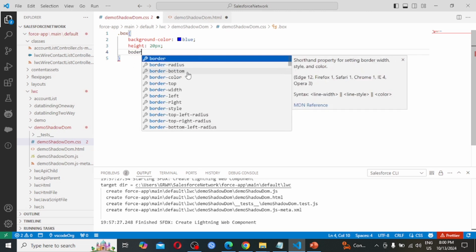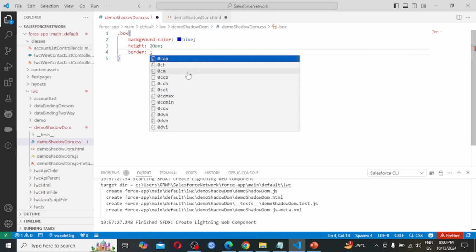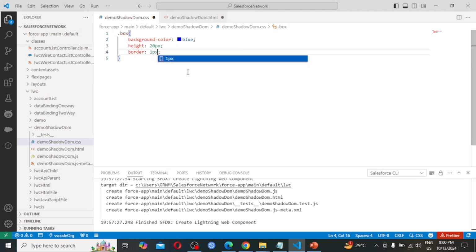Border I am taking 1 px solid black. Or green I am taking. Saving this file.